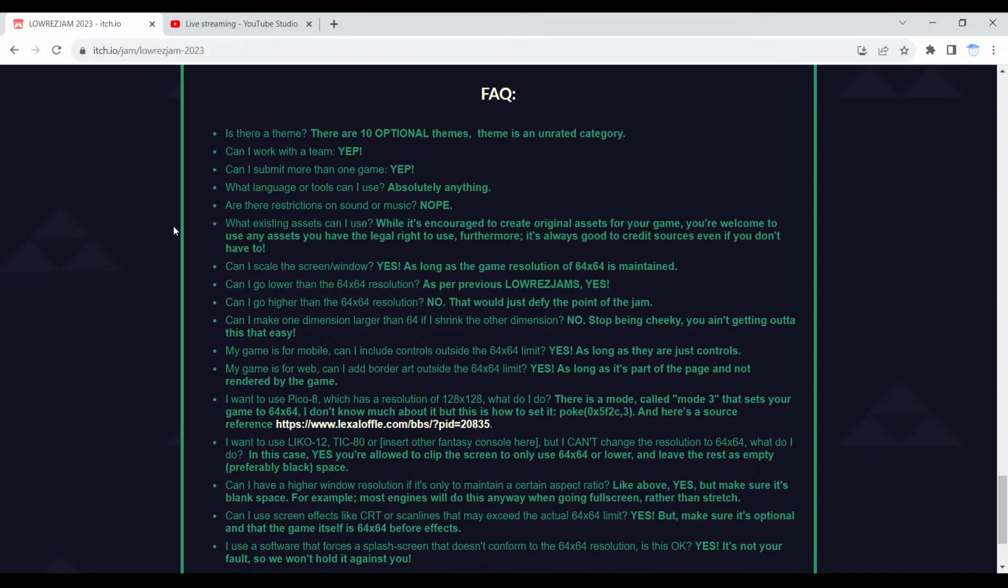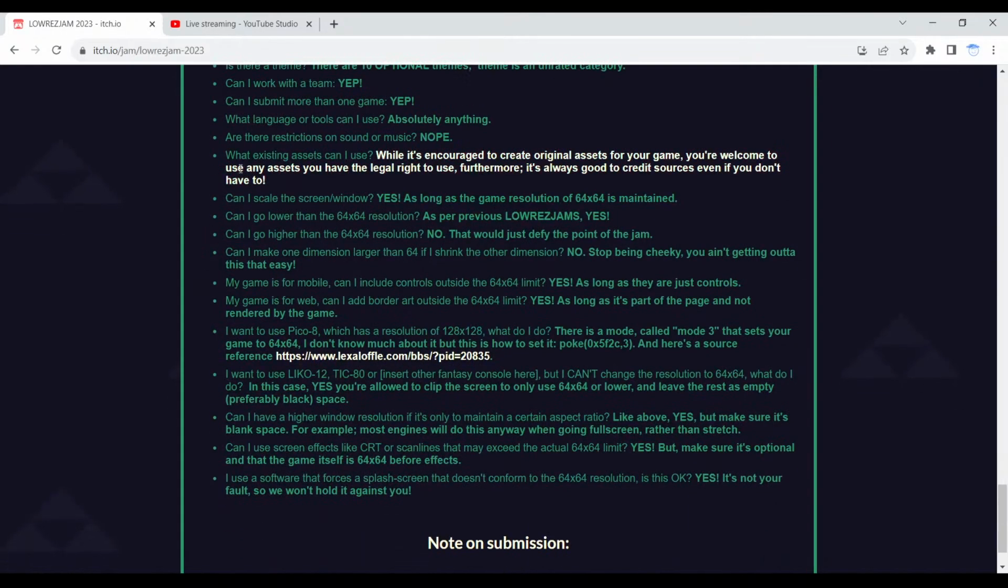What existing assets can I use? Well, it's encouraged to create original assets for your game. You're welcome to use any assets you have the legal right to use. Furthermore, it's always good to credit sources even if you don't have to. Yeah. I would make all new assets probably.